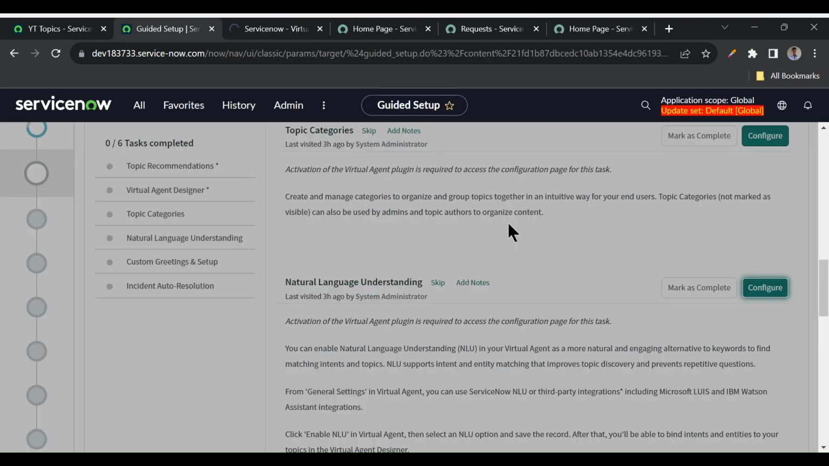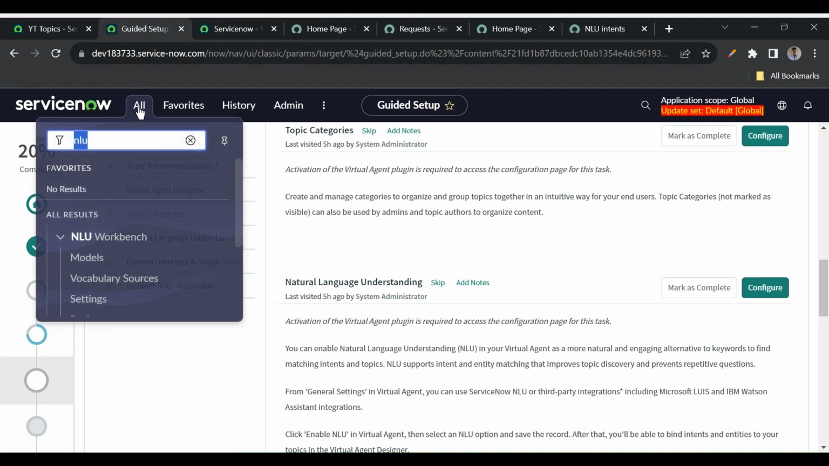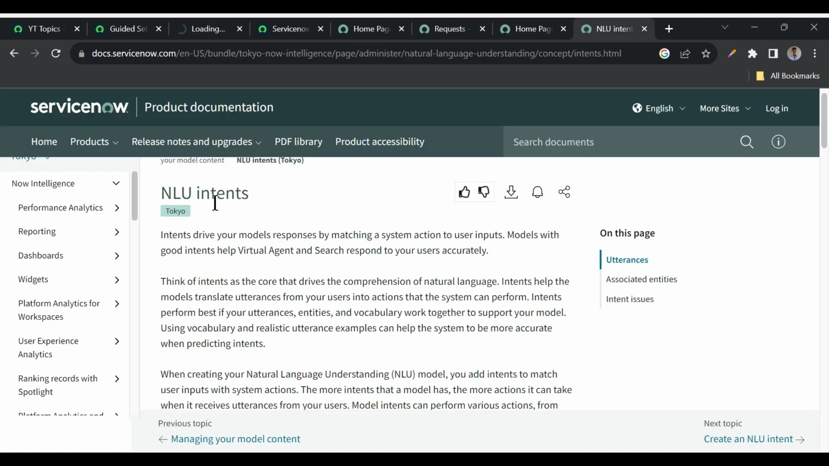Now let me just close that. Now let's go to NLU workbench and models. Now the NLU models contain intents and intents contain utterances. So now let's go to the documentation. So here the documentation is there for NLU intents. Intents drive your models and responses by matching the system action to the user inputs. So in NLU models we have intents, and in intents we have utterances.